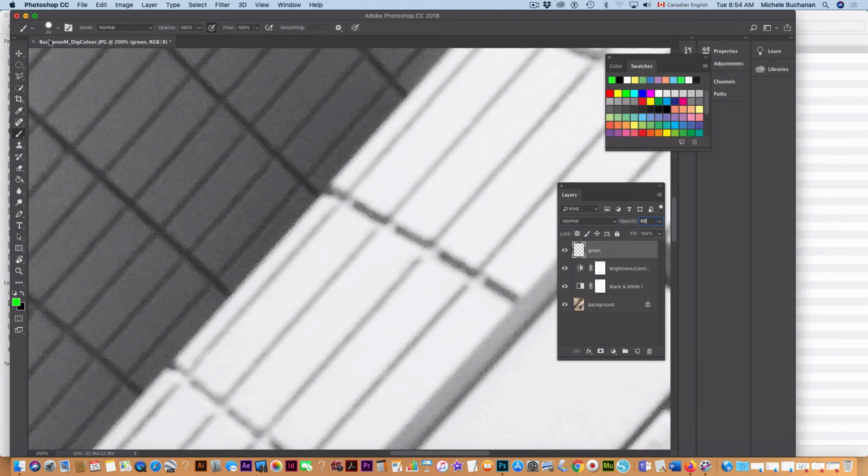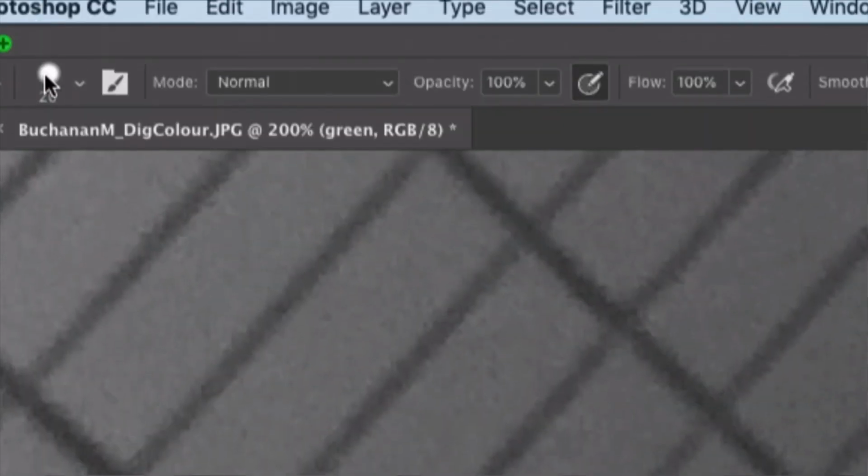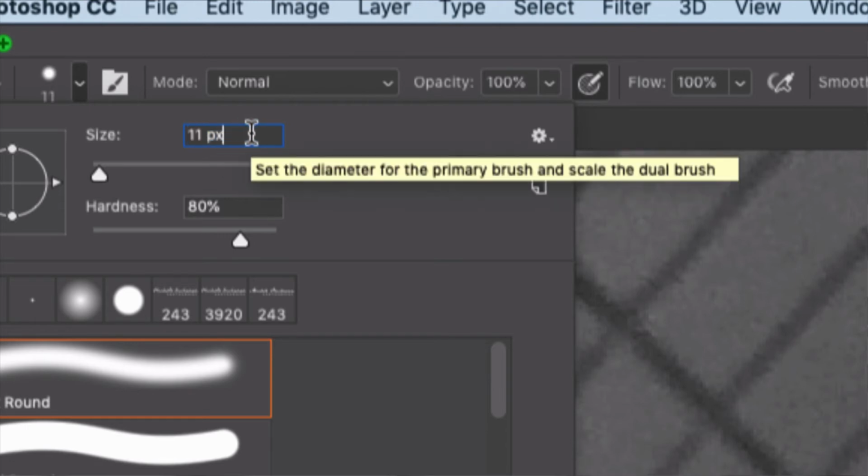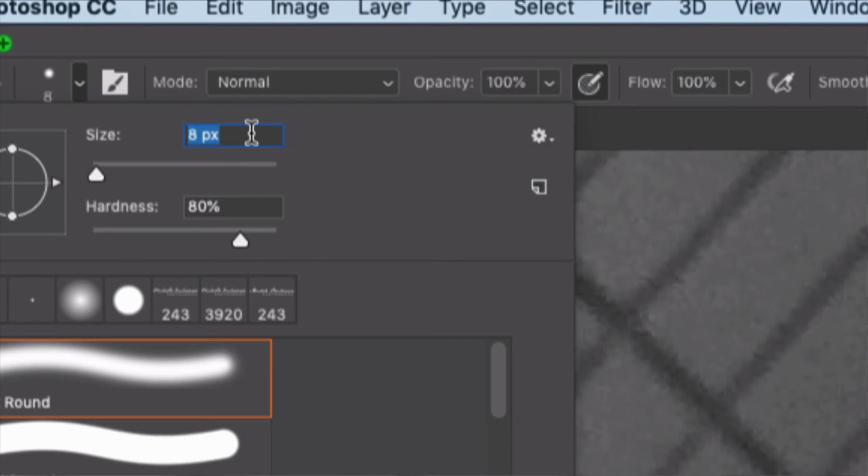This is too big, so I'm going to move over here, and I can change my size by using the slider. I can also place my cursor in that field where it's saying 11 pixels, and I can use my up and down arrow keys to make more precise selections. And when I move my cursor over my image again, it shows me how large that brush is.